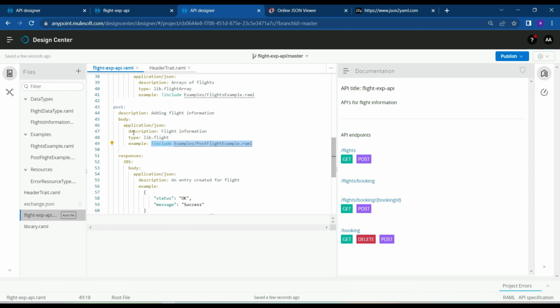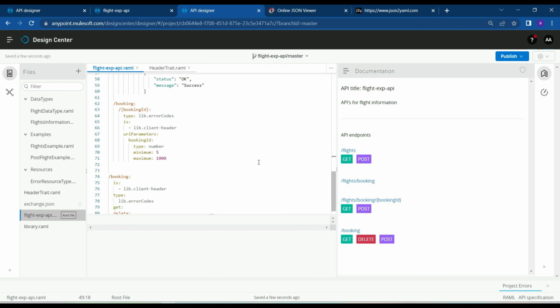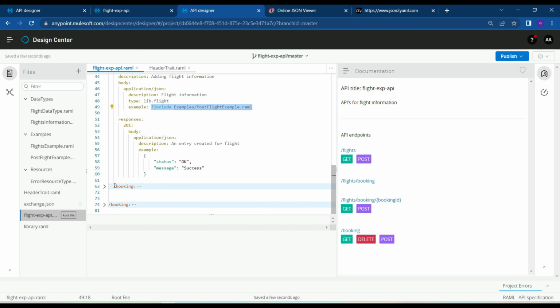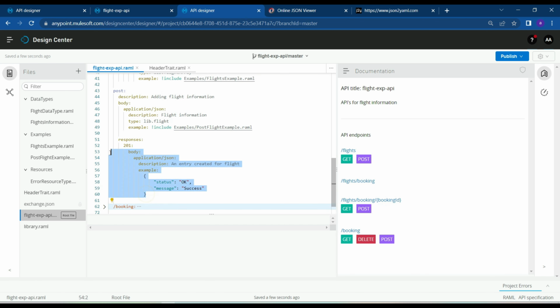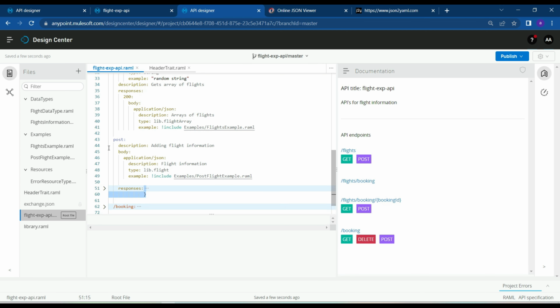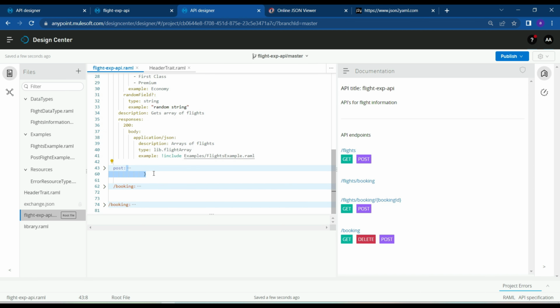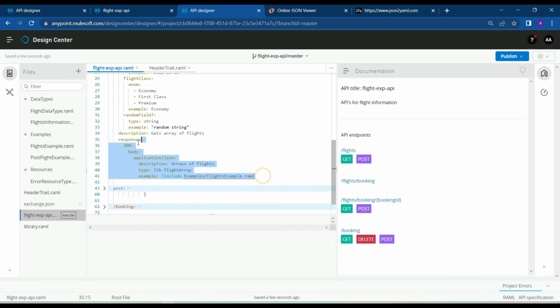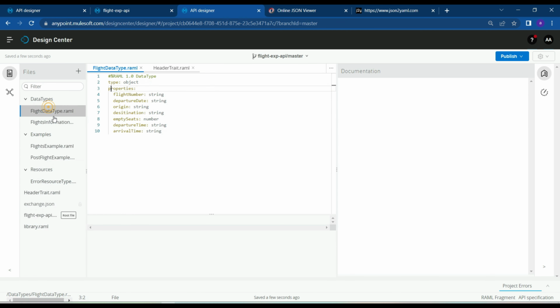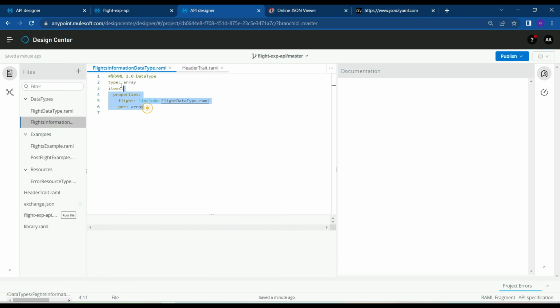We have used flight data type and also the example and optimized the post API, and we have booking APIs. So for this also we have added the headers and the response codes, and yeah, we have optimized the code of post flights API and also get flights API, and we have created a data type and example files for both get and post methods, and we have reused the flight data type in the flight information response.